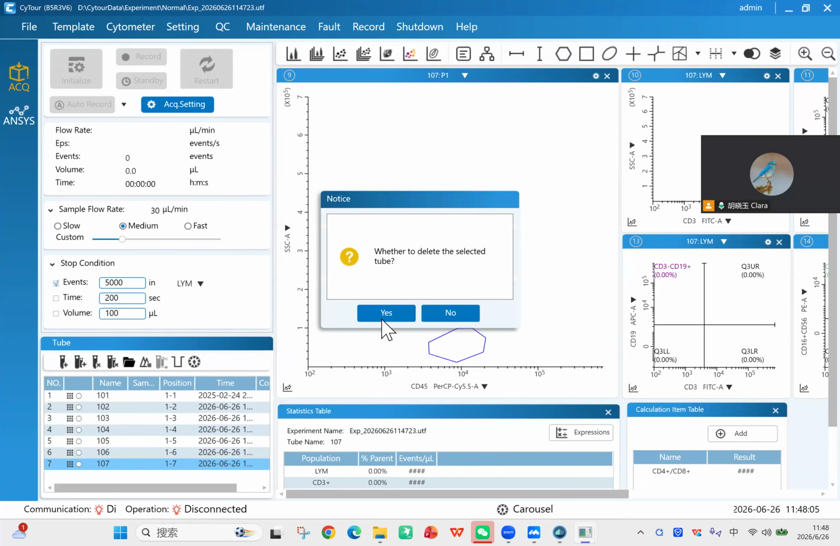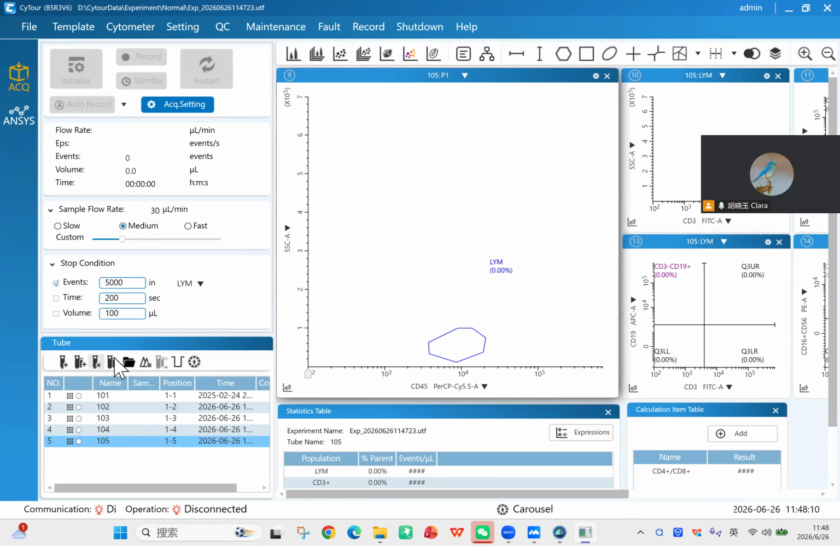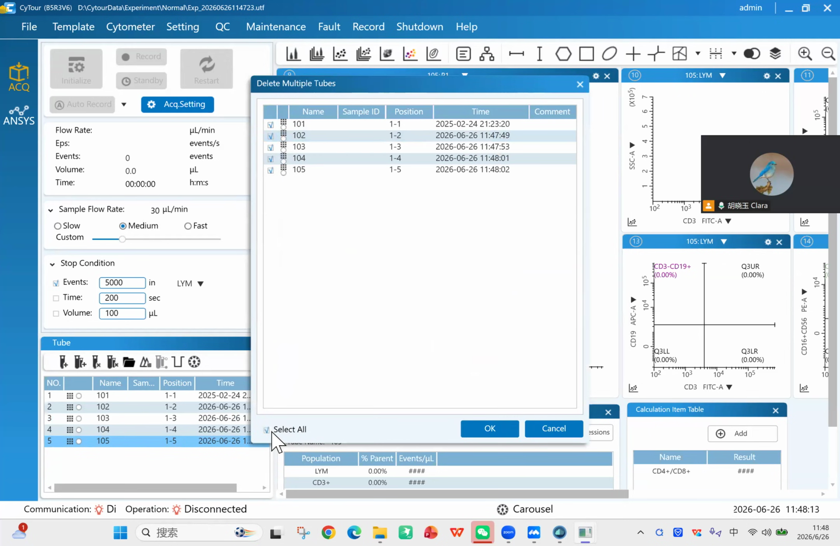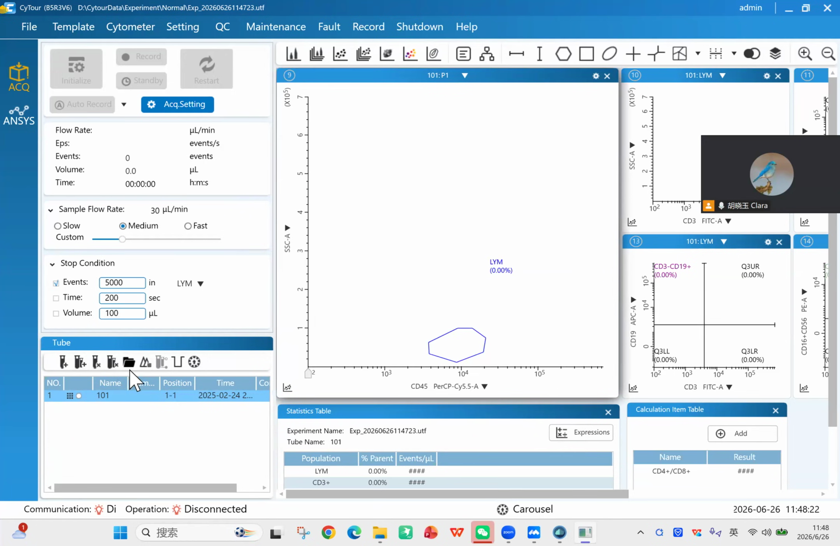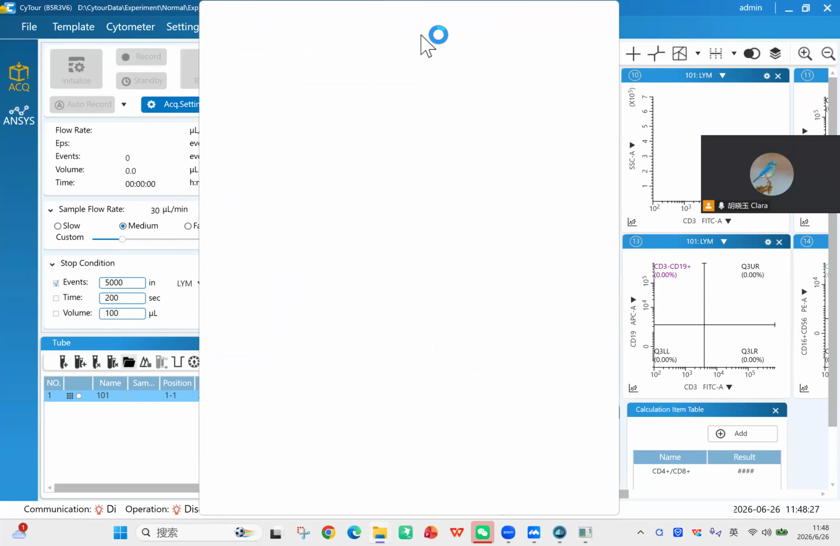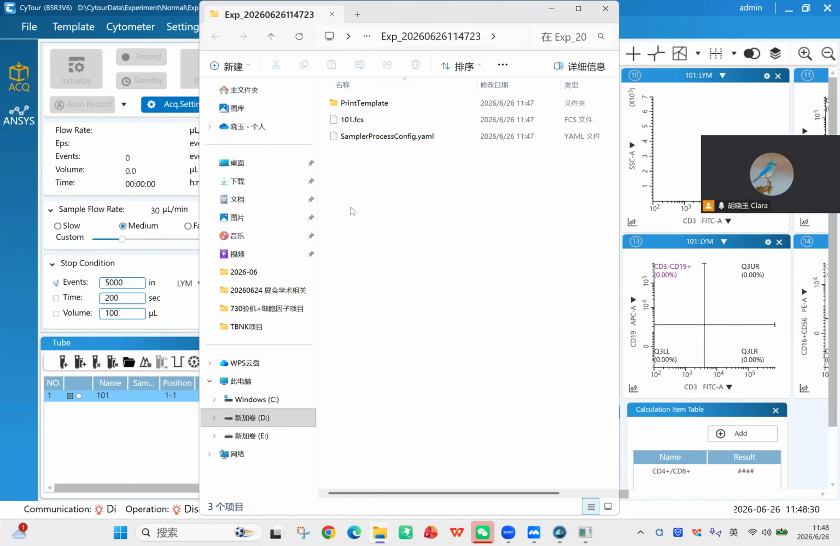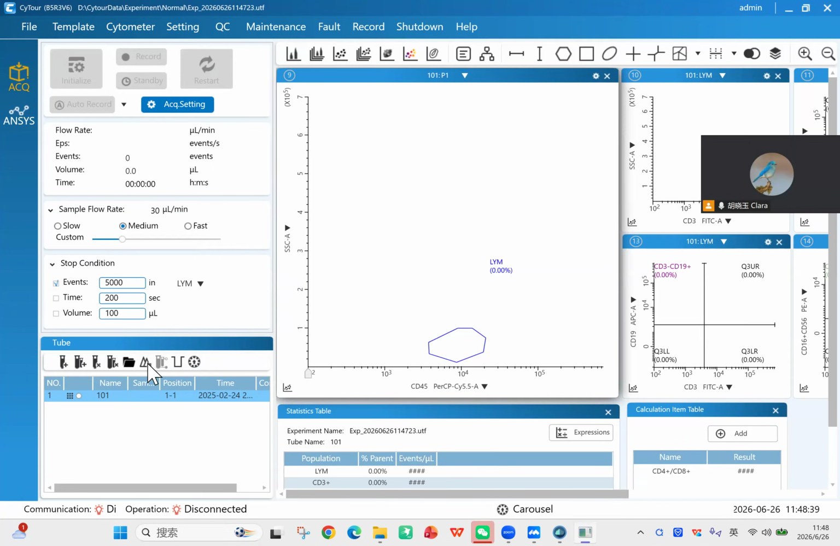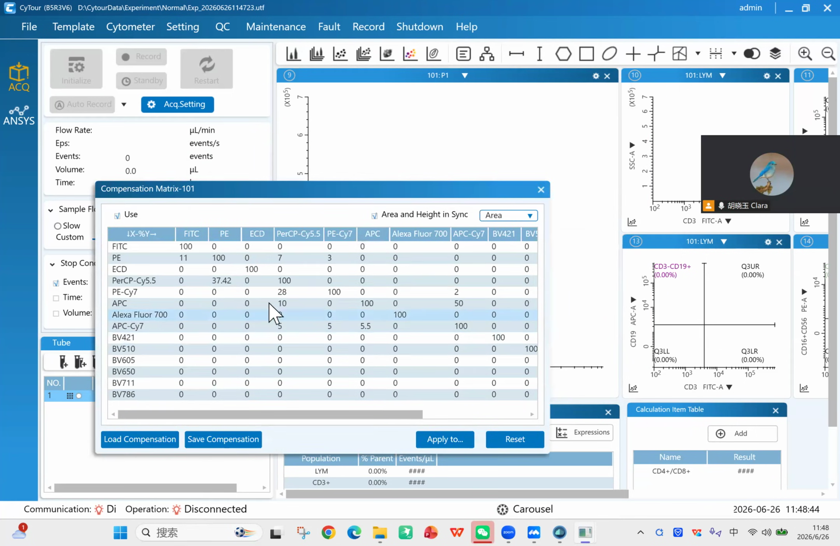This one is to delete. This one is delete multiple tubes: select all, or just leave one. Here is to open the folder. It will show you where you store or put the data. And then the compensation matrix here, and the optimization matrix.